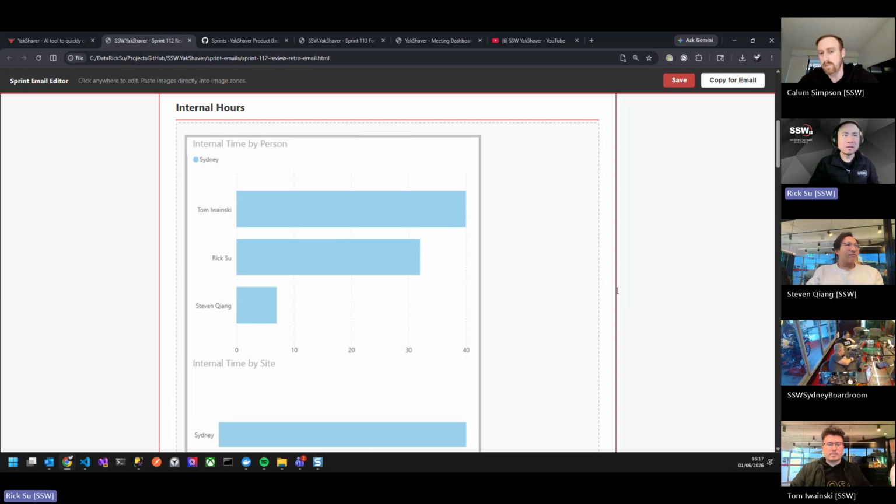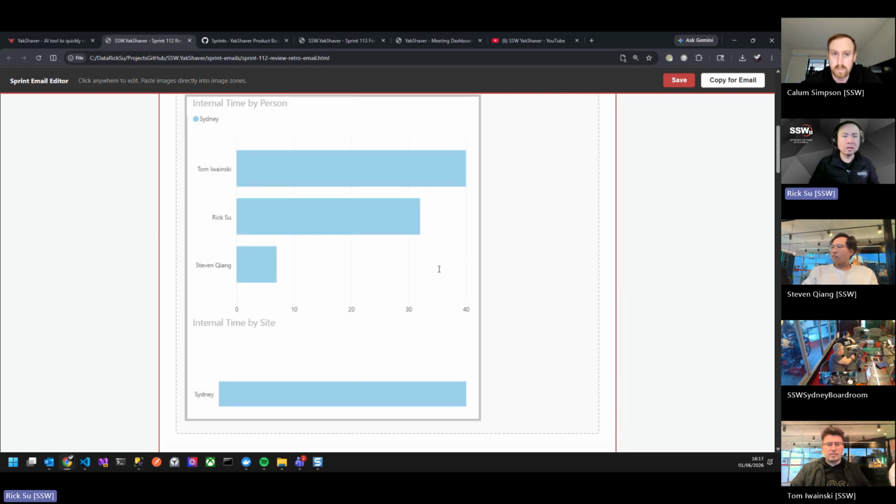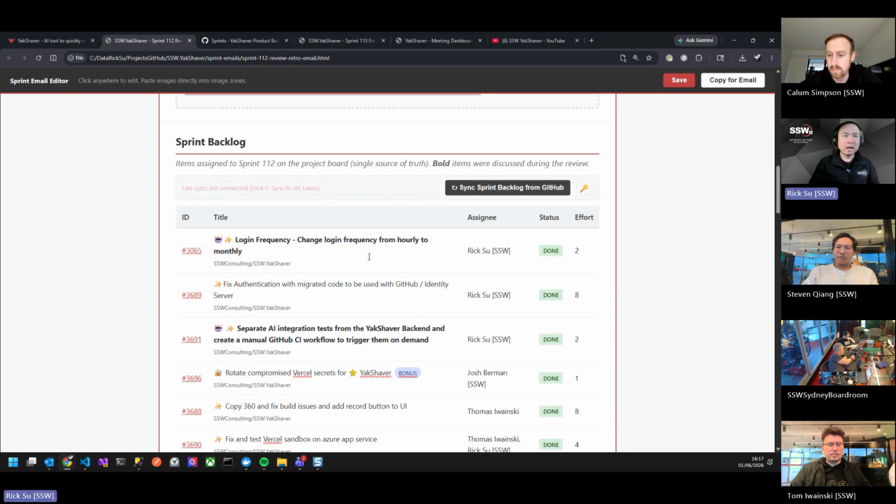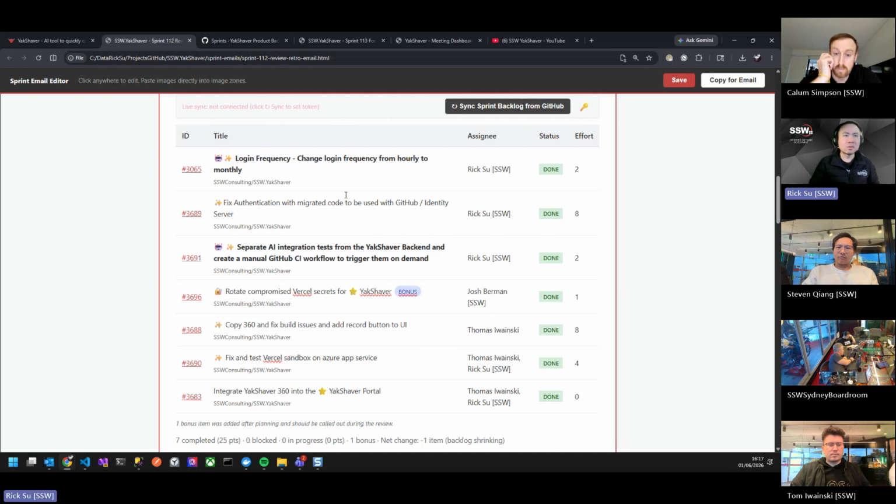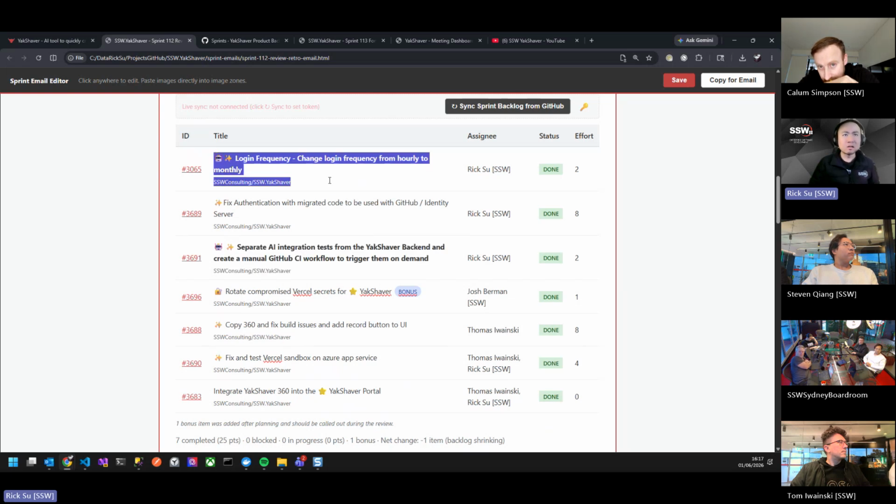Okay. Then let's move on to the timesheet. We have Tomai and myself, and Stephen was away for holiday. Let's dive into the details. In this sprint, we have 2 PBIs that were assigned to Copilot. The first one was to increase the login duration from 1 hour to a month. That was requested by Adam, and we've got it done using Copilot.